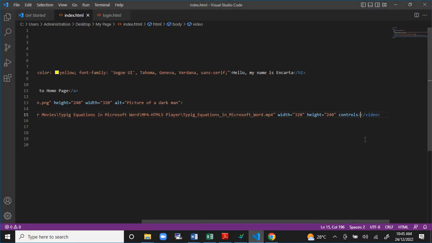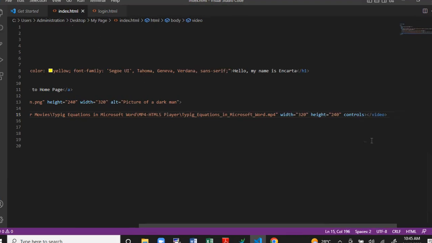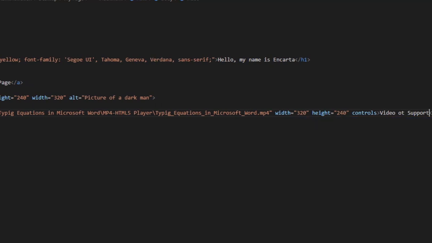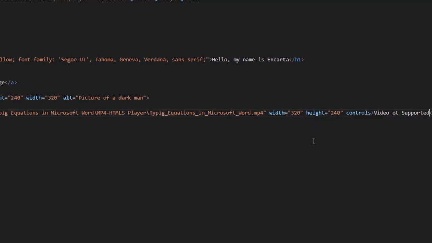Now, sometimes it can also happen that there will be errors and the video will not be able to display. If the video is not able to display or the type of the video file you are playing is not supported, there's a text you can also display to the user. So inside the opening and the closing tag, you can write, okay, video not supported. So that is that.